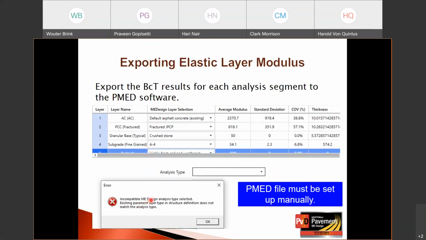So all that means is we can't export it and automatically set up a pavement ME design file. So we would have to manually set up that pavement ME design file itself. So this is for segment 4. And all that means now is we can't do it automatically or have the program do it. We're going to have to do it manually.